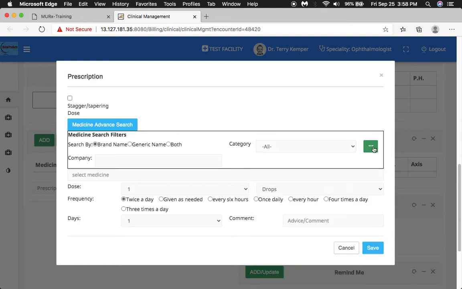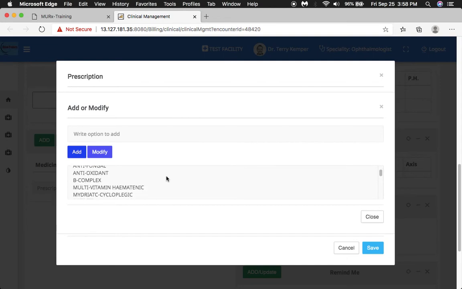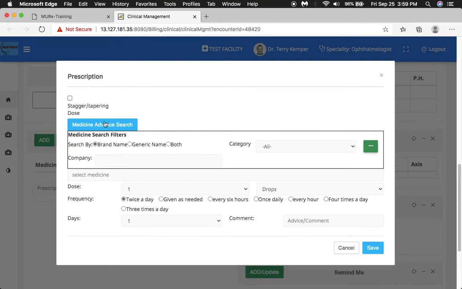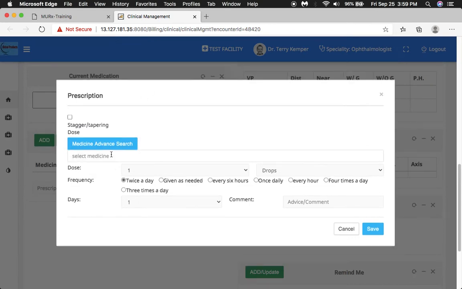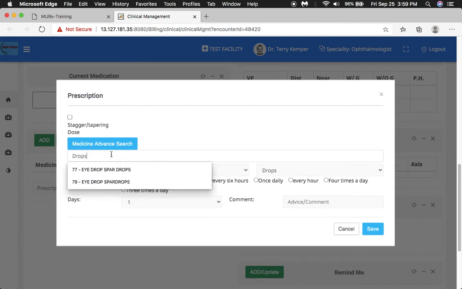The category can be added or modified in the database by clicking on this button, and the existing category can be modified by selecting and typing in the new category, or a new category can be added by just typing in the name and clicking on add. Medication can be searched by using, say, drops or drop.